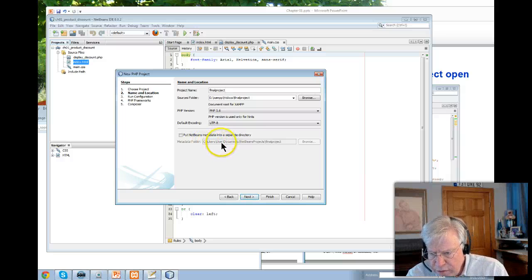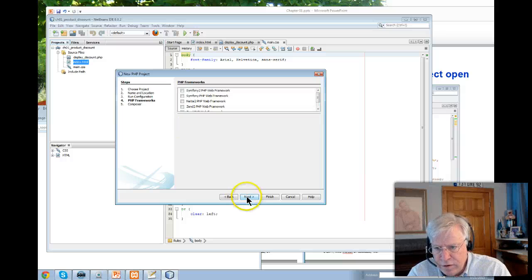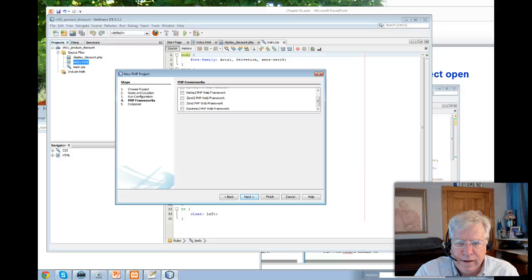Put NetBeans metadata into a separate directory? No, I don't think we want to do that. We want to leave that. UTF-8, and I think 5.6 is fine there. So let's go next. Run as local website. The project URL, that makes sense. Keep that default. Framework. Hang on a second.